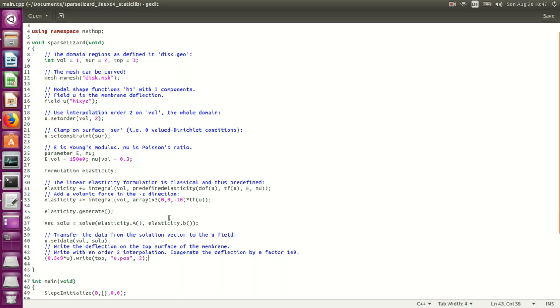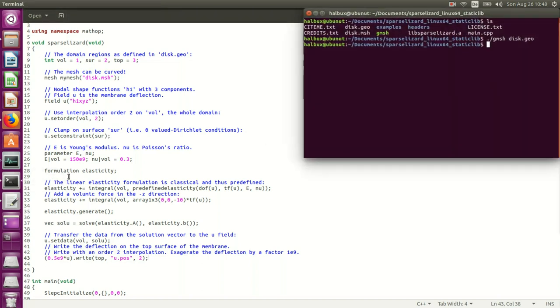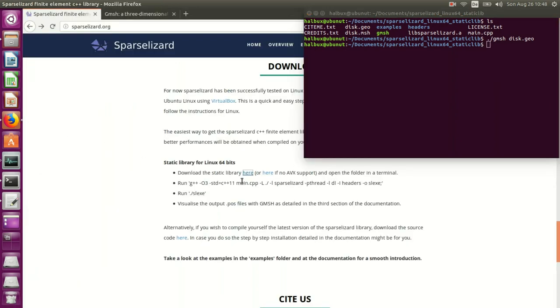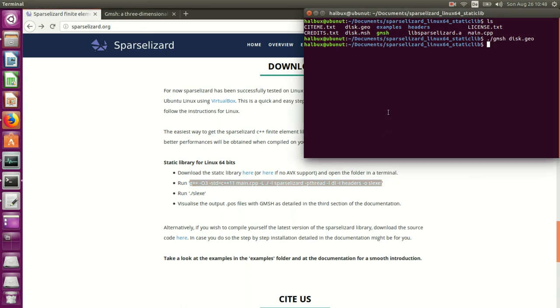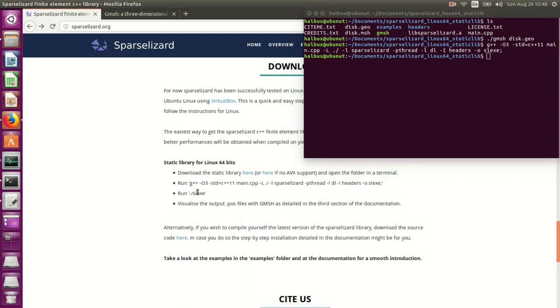Now, I hope this is much clearer, and we can now compile this, run it, and visualize the u.pos file. To compile it, let's go back to sparselizard.org, and let's copy this command and paste it here. Now this will compile Sparselizard. It's done. We can now run Sparselizard by running this. So we run the binary that has just been created.